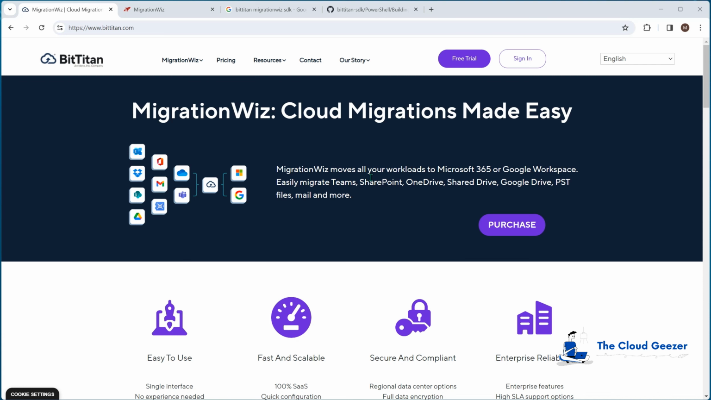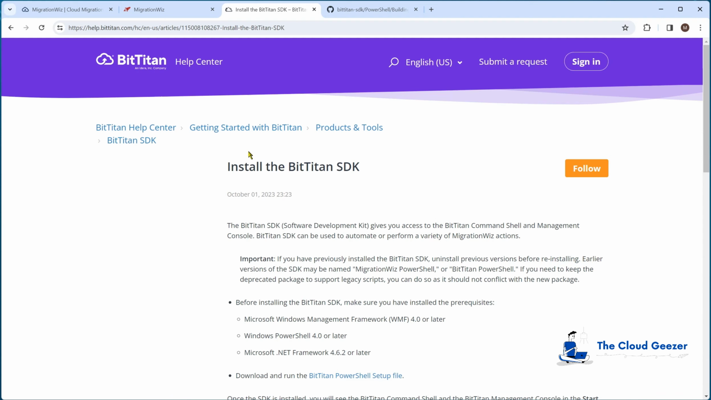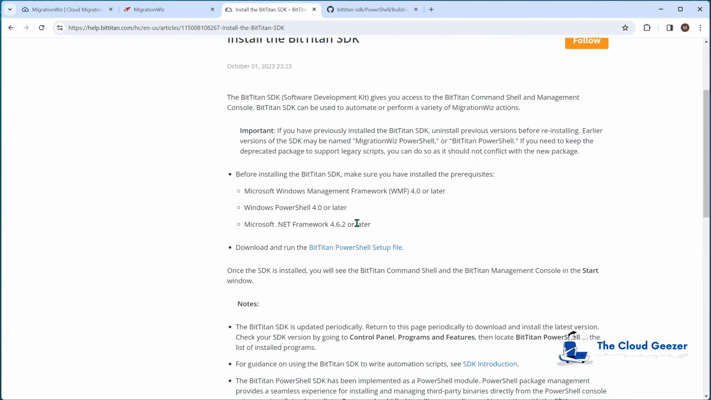So first of all, the best way to find it is just do a quick Google search and put in BitTitan MigrationWiz SDK. The first thing that comes up is going to be the help desk article saying how to install it. So click on that and you'll see down here, it will then give you this link here, which is the MSI for the install. So we're going to go into that and download it.